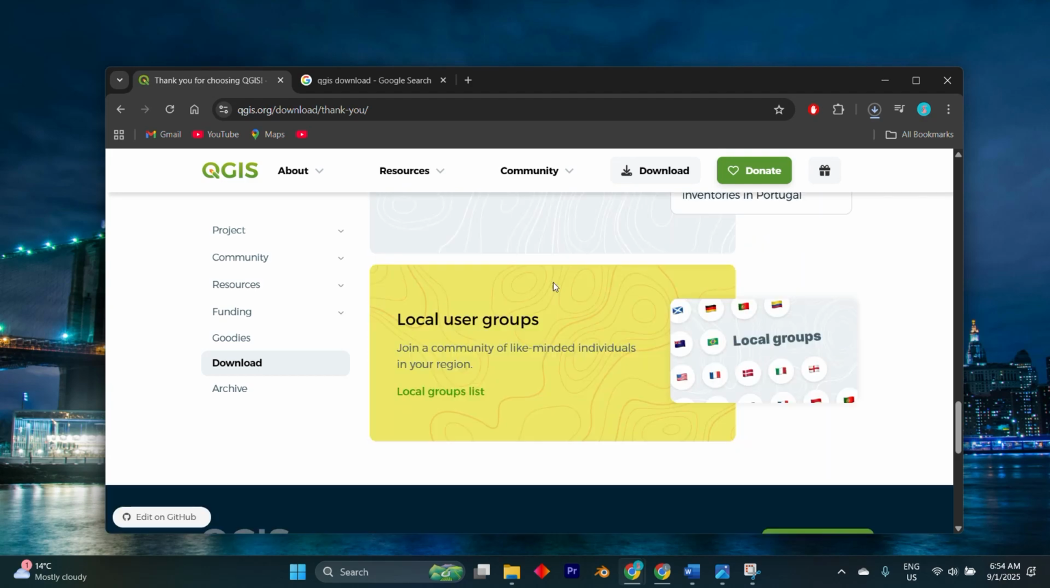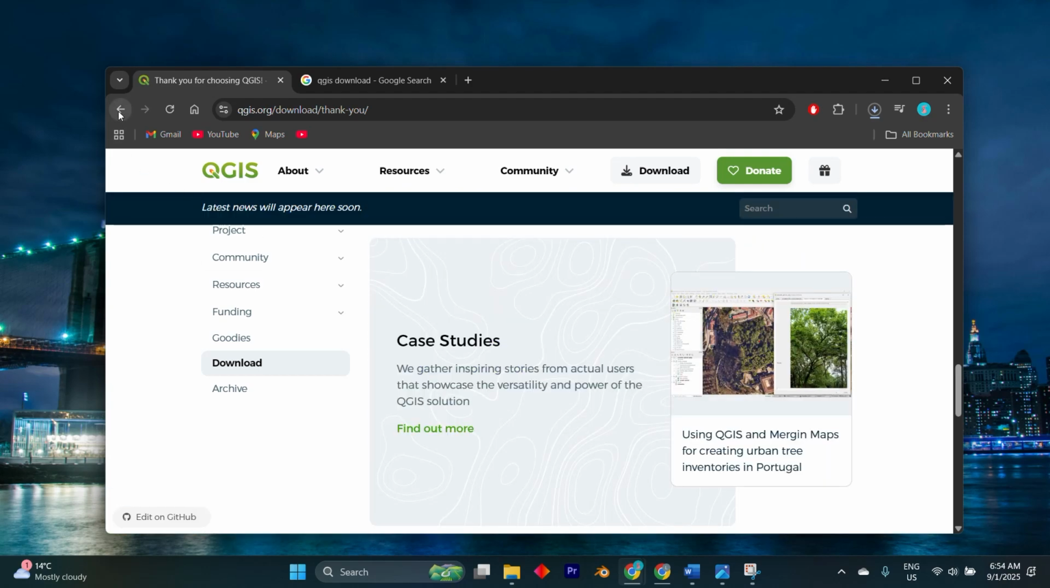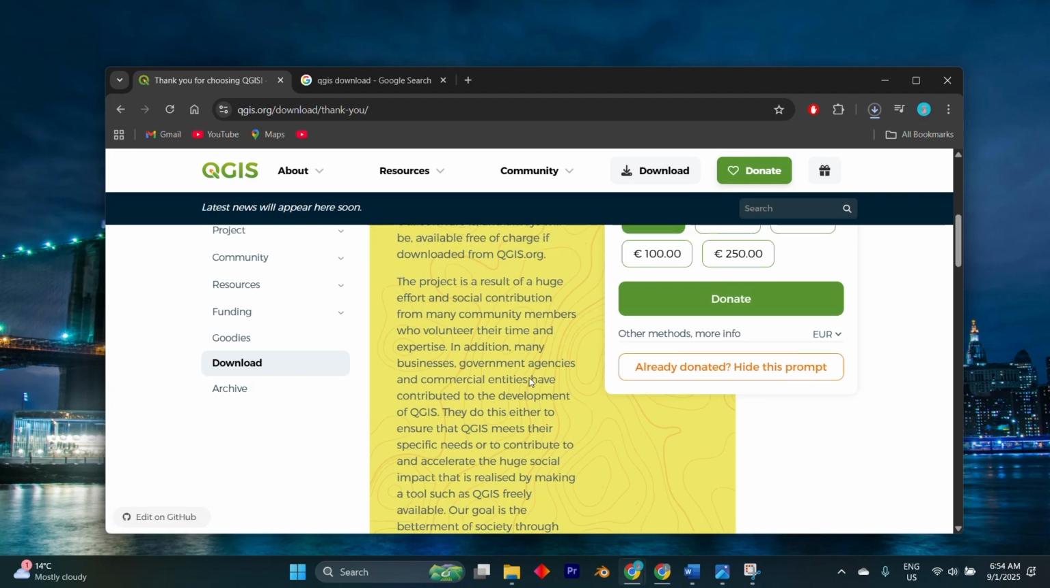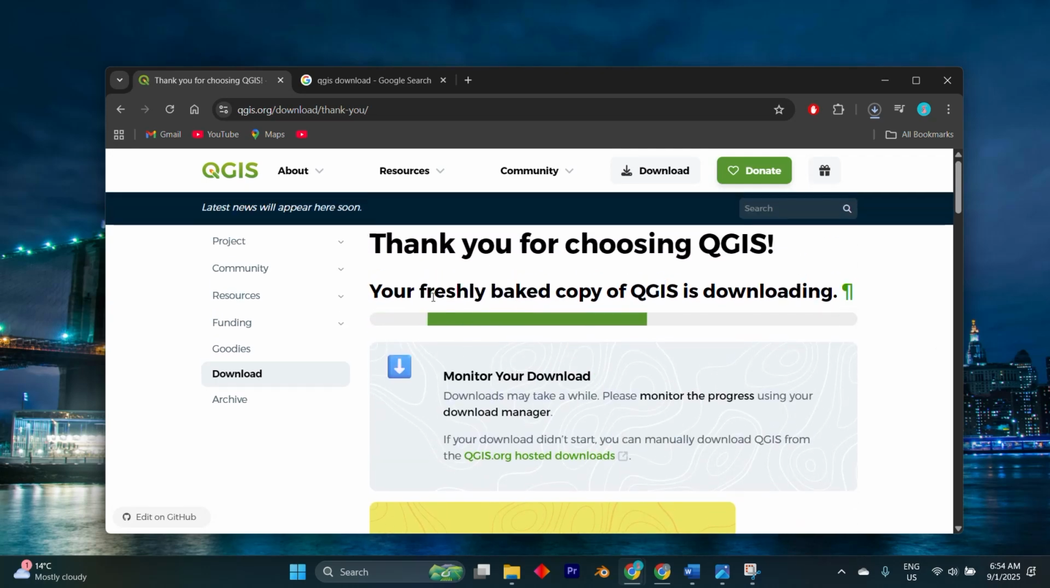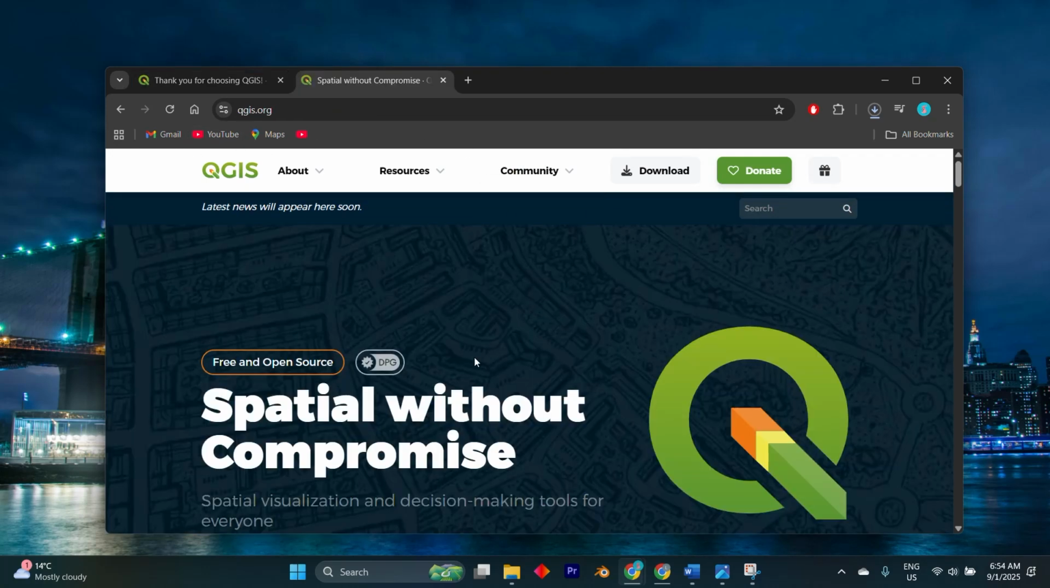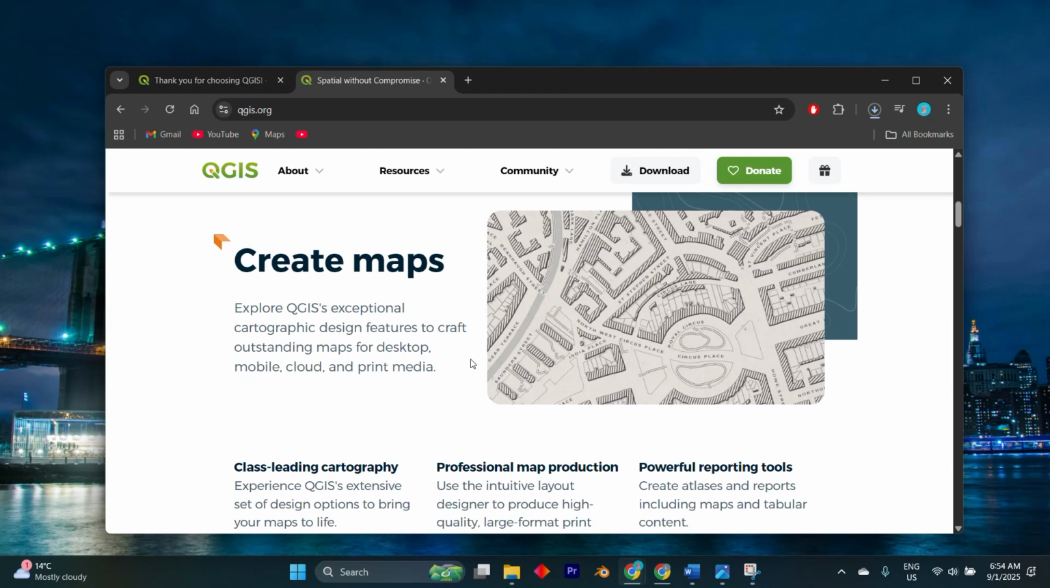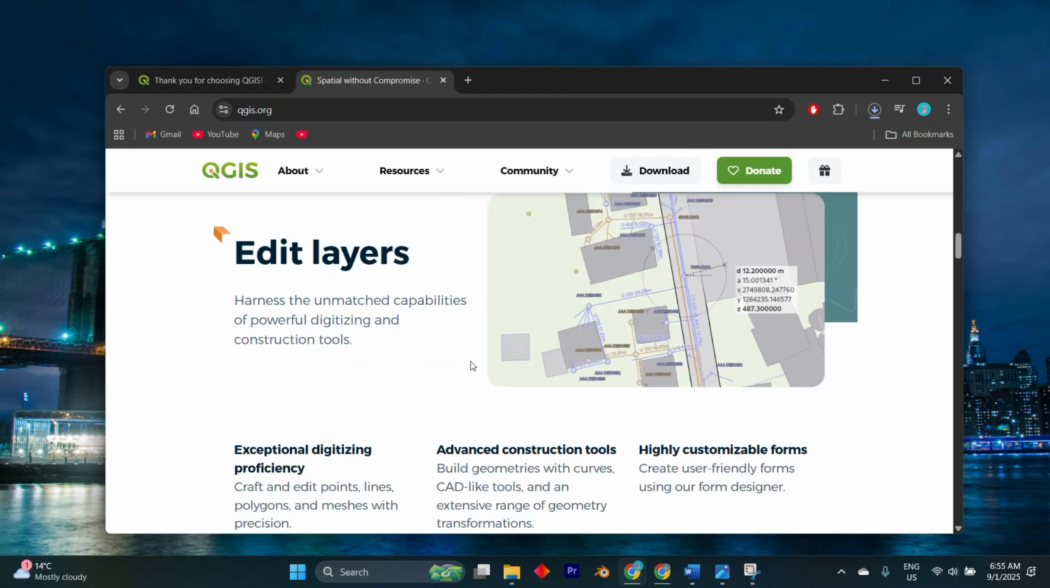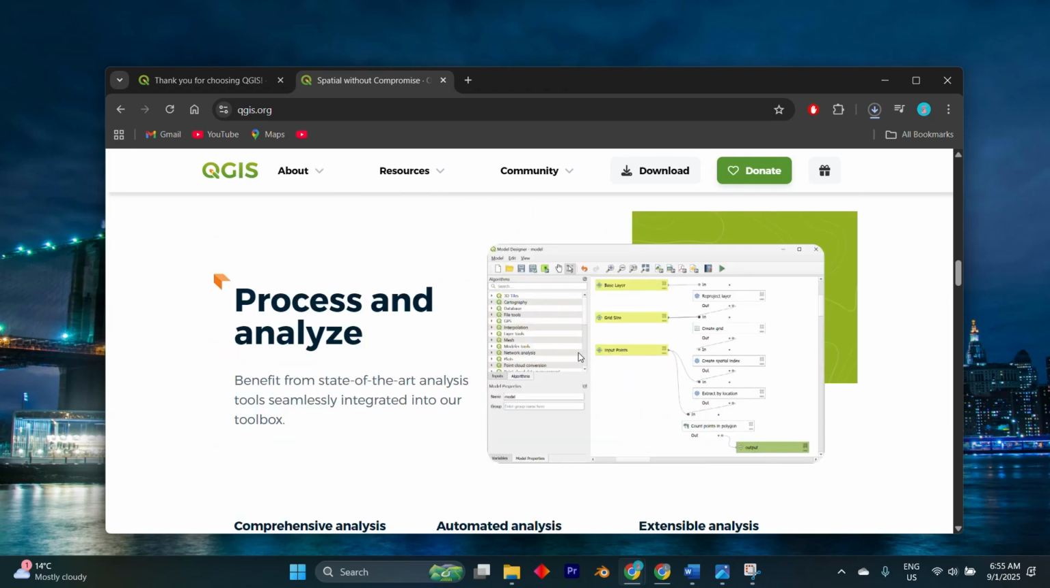When you open QGIS for the first time, you'll be greeted by its main interface, where you can start importing shapefiles, raster data, or connect to online mapping services. Since QGIS is open source, you also get access to hundreds of free plugins to extend its capabilities for advanced GIS tasks. Yeah, that's it.